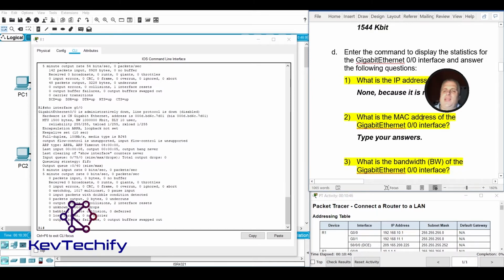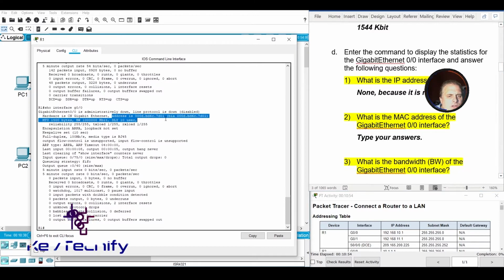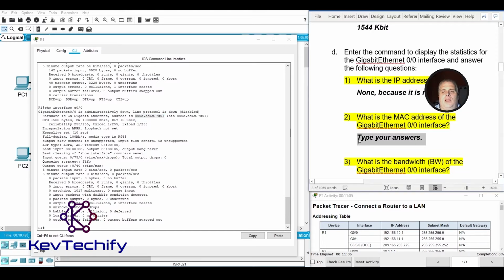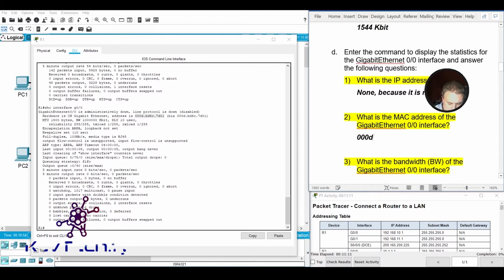What is the MAC address of gigabit 0/0 interface? Well, if we looked up here, this is our hardware address right here. This is it. Once again, Cisco displays it. The 12 hexadecimal numbers is a set of 4, a period, a set of 4, a period, and a final set of 4. And so our MAC address is 000D.BD6C.7D01.